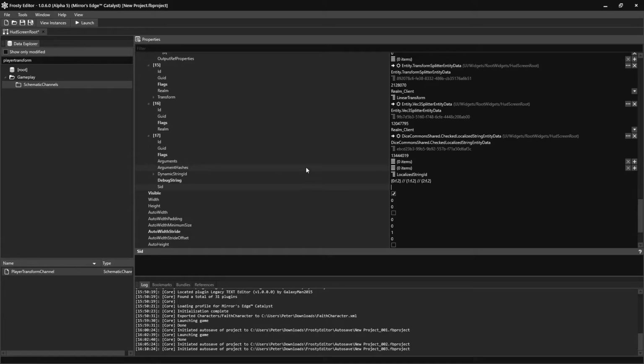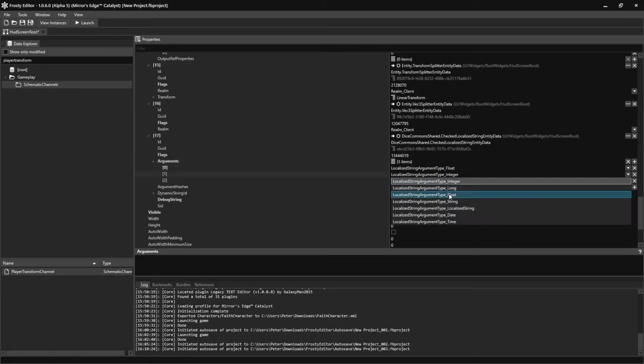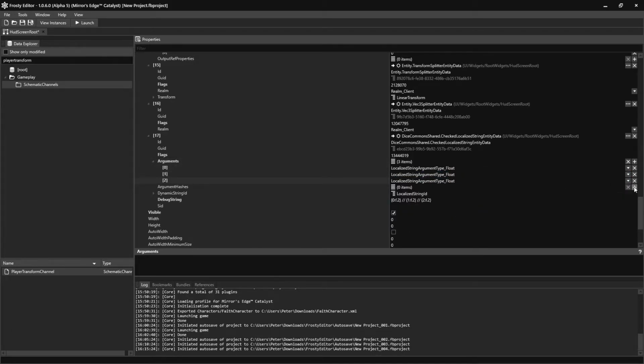Now we need to define our variables that we're going to pass in. To do that, we add arguments. So I'm going to add 3 of these. And here we simply define the types of the arguments. So these are all going to be floats. And then we add the argument hashes. For these, you simply type in what you want to use for the property connection field IDs. And Frosty will automatically hash these for you. I'm just going to go with X, Y, and Z for the sake of simplicity.